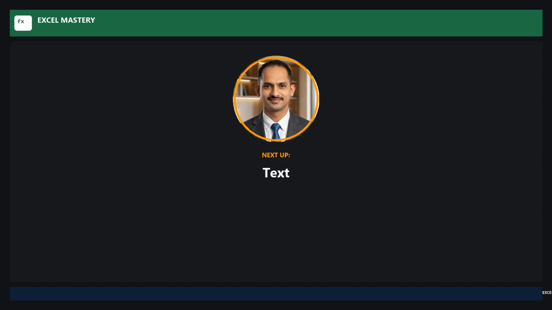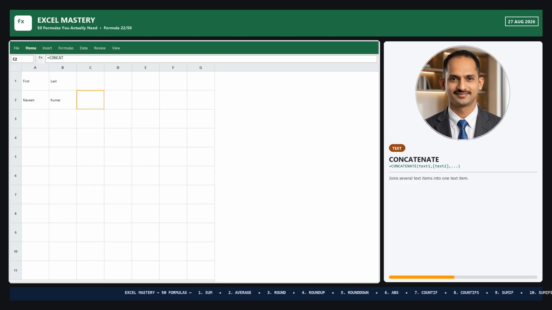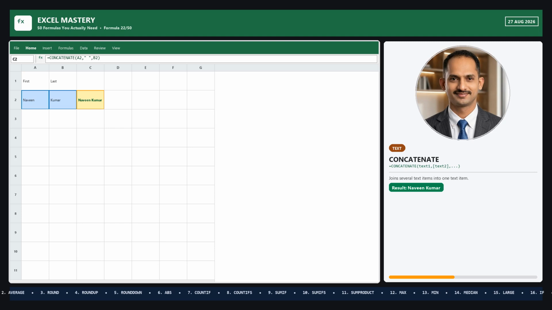Next up, text. Brilliant for cleaning up messy data before you analyze it. Let's look at CONCATENATE. Join several text items into one text item. Type =CONCATENATE(A2, B2), and it hands back Naveen Kumar. Joins the first and last name with a space between them.